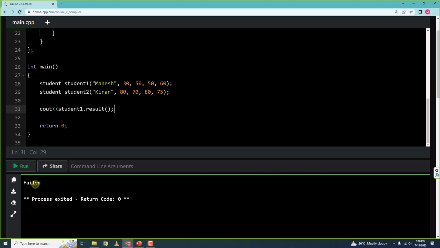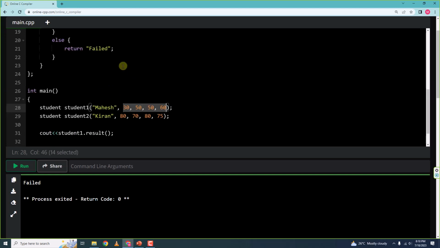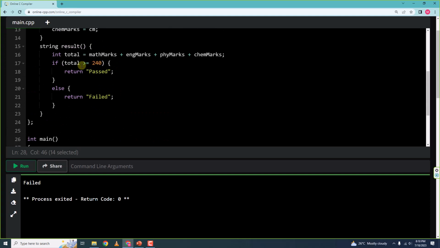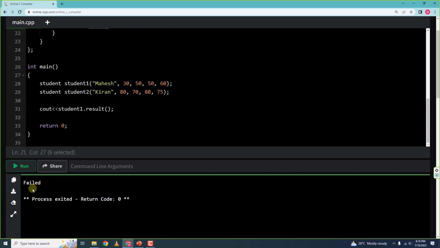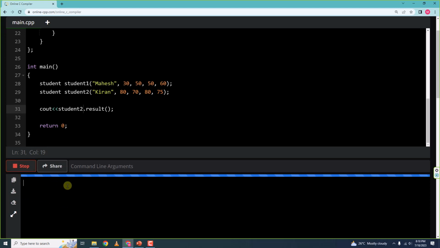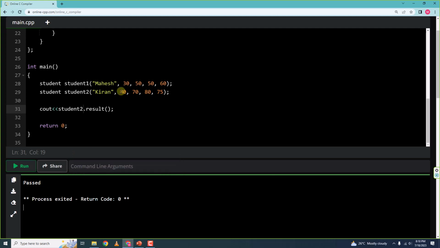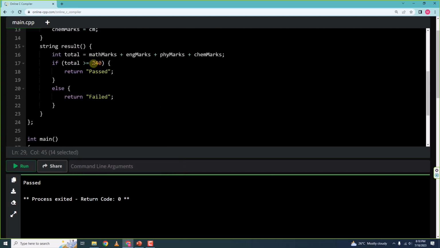So it returns failed because 50 plus 50, 100, 160, 190. So 190 is less than 240. Since the total value, which is 190, is less than 240, it is returning failed, and that is why it is getting displayed here. Whereas if I want to check if this person has passed or not, I'll use student2 dot result and it says passed, because this sum is greater than 240. All right, see how easy it is.